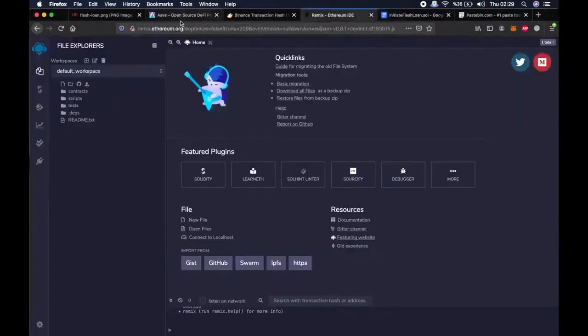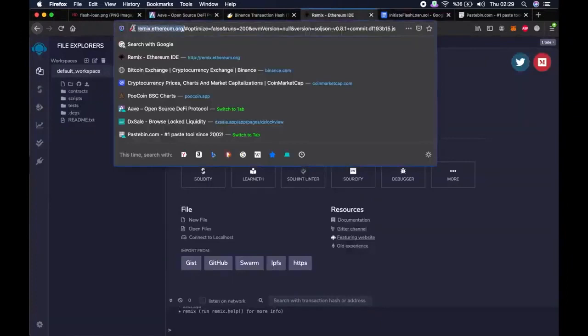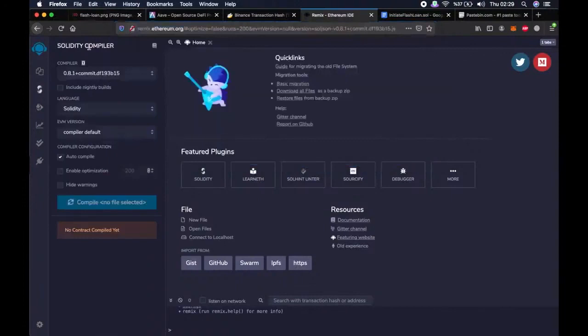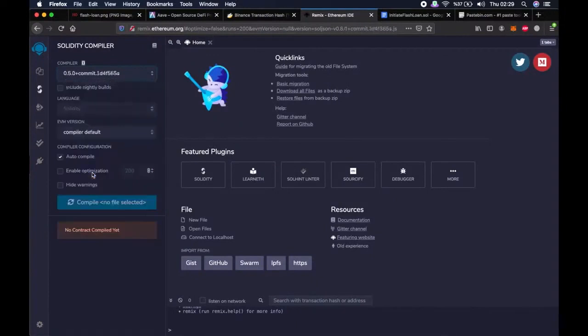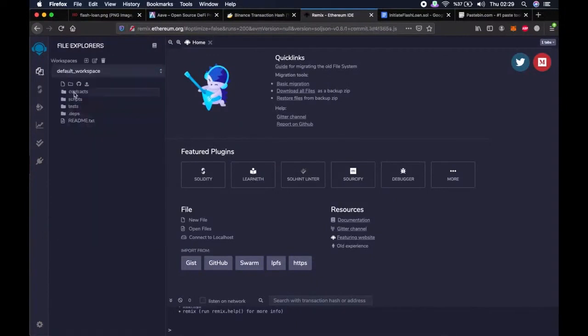Okay, first we need to go to remix.ethereum.org. Maybe some of you are already familiar with this website because this is the website where people code and deploy the smart contracts of very famous tokens we use every day, such as Ethereum, BNB, or Cake. Then we go to second tab, the Solidity Compiler tab, and click on Compiler. Then choose 050 here.